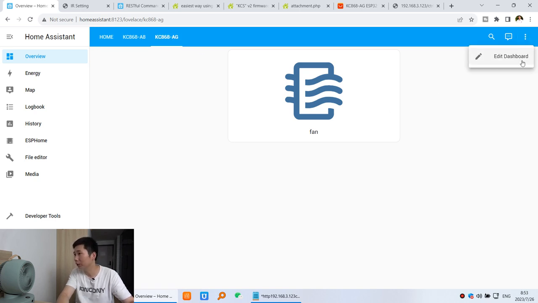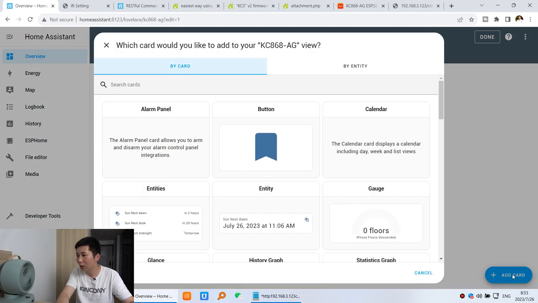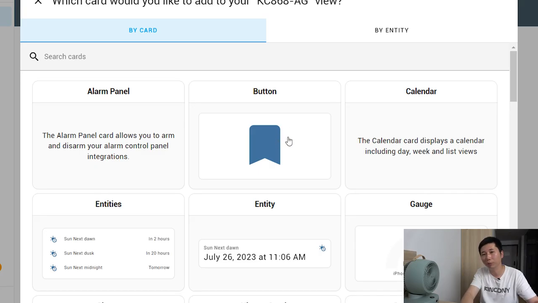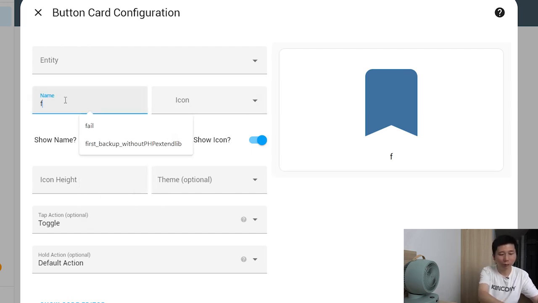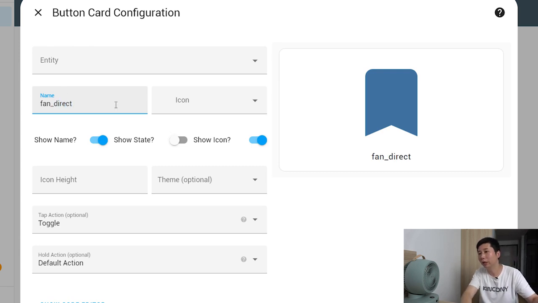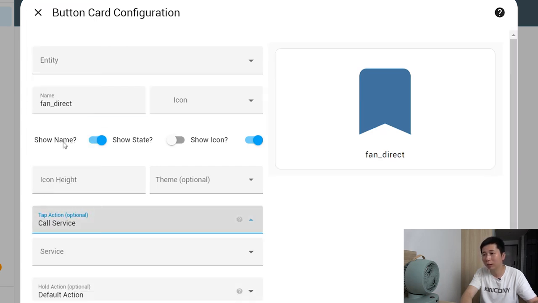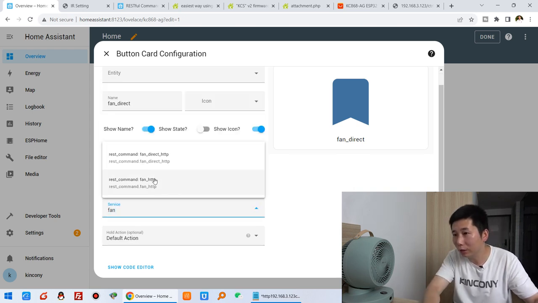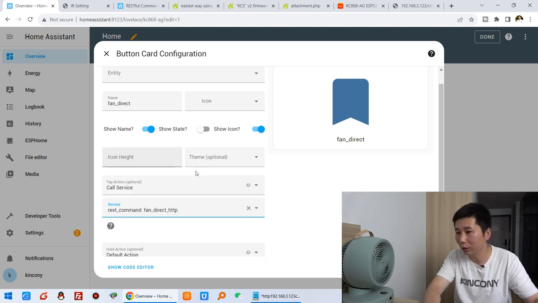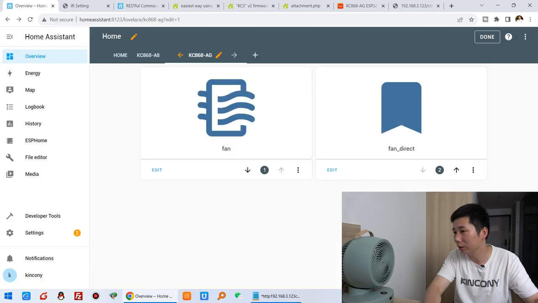You can click at dashboard, click at the card, and just click at the button, because this button is custom size. We can choose the name, fan direction, or fan turning. And this just uses tap action. Just click call service, and for the service, we can input fan. You can see this is the fan direction we have created. So we just click this and click save.